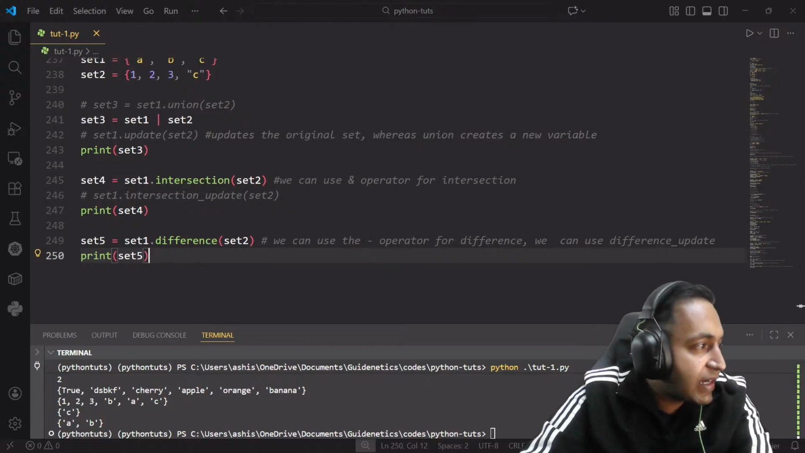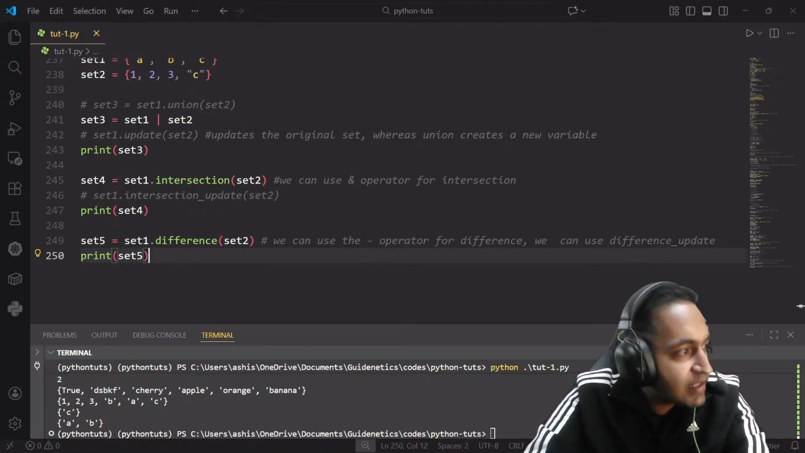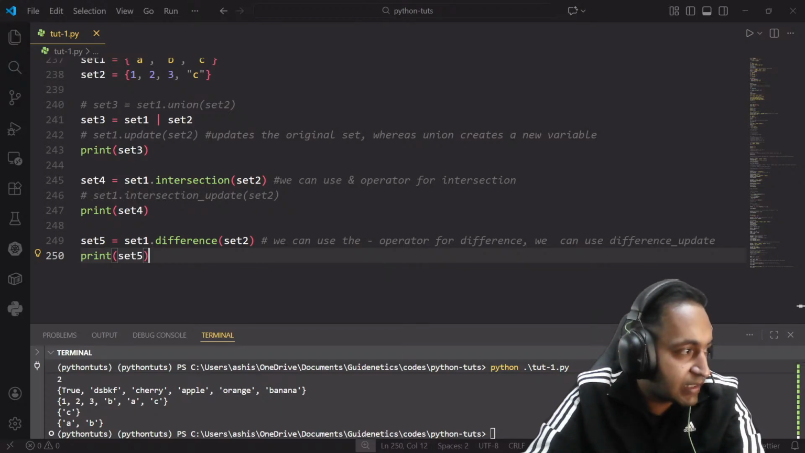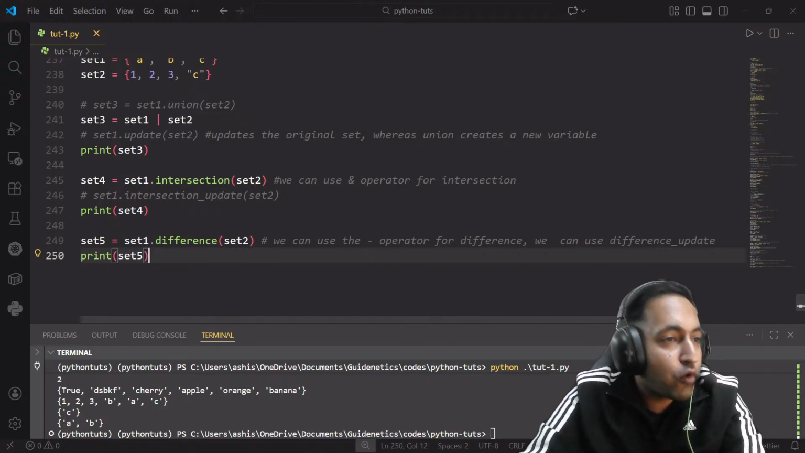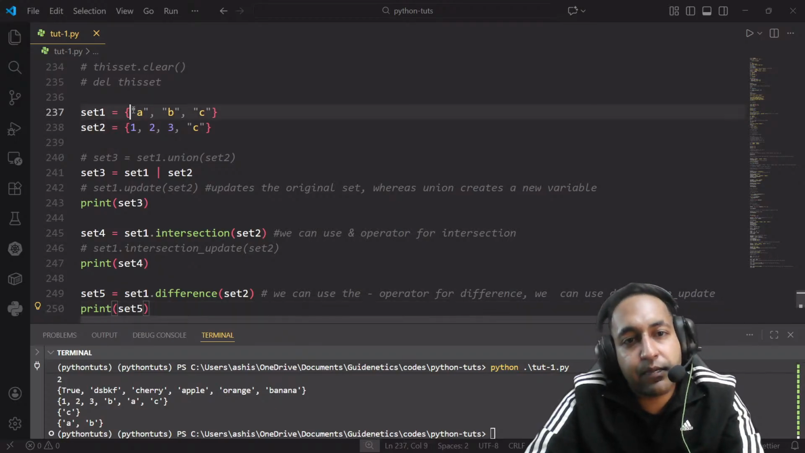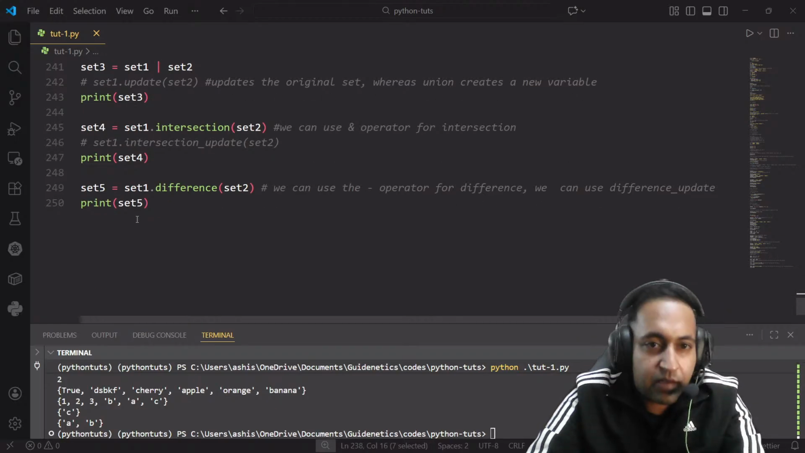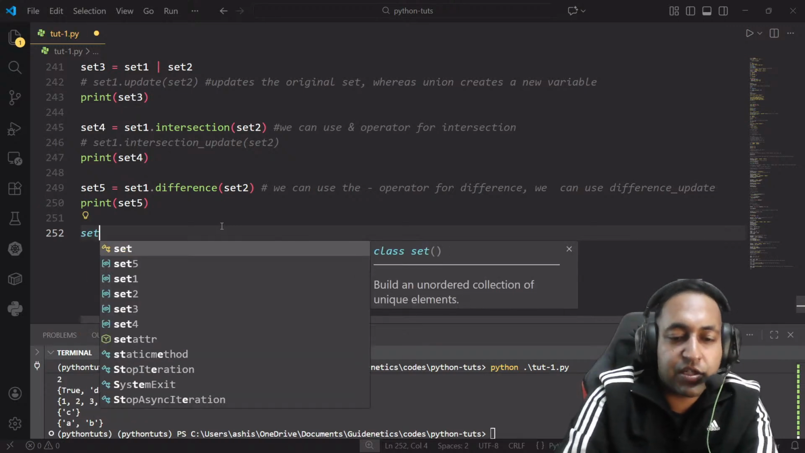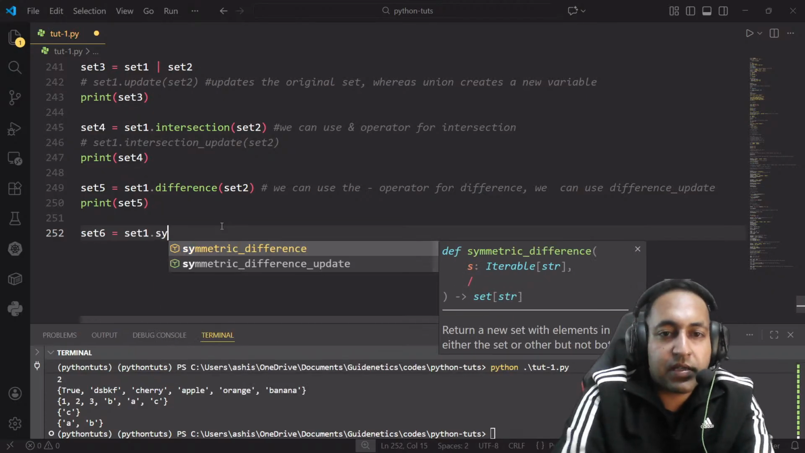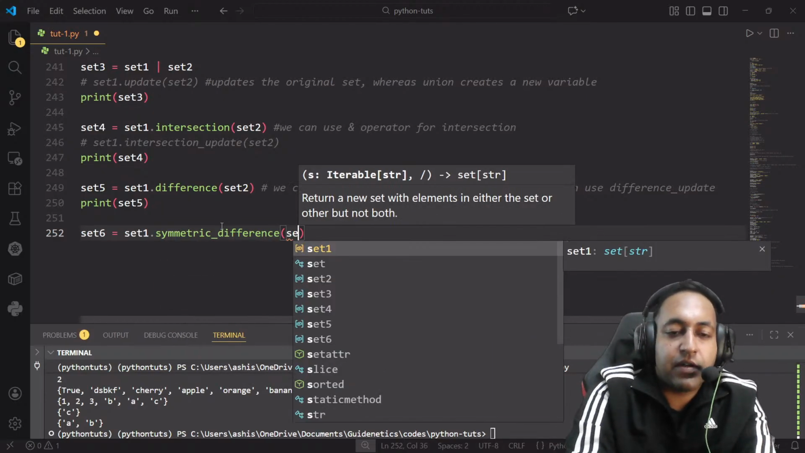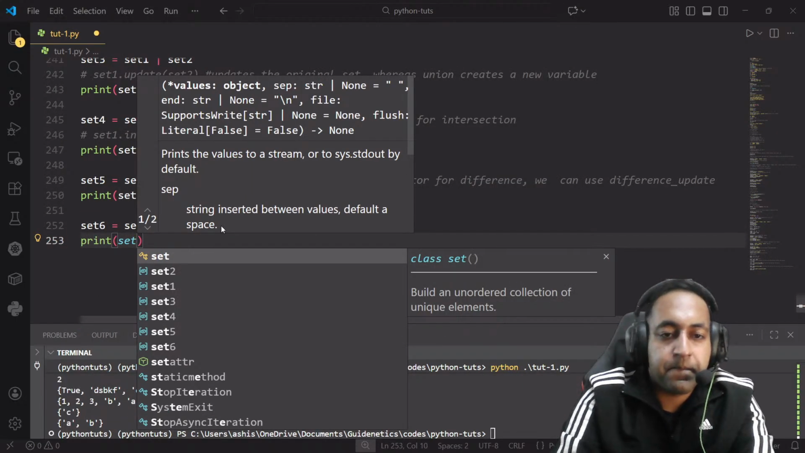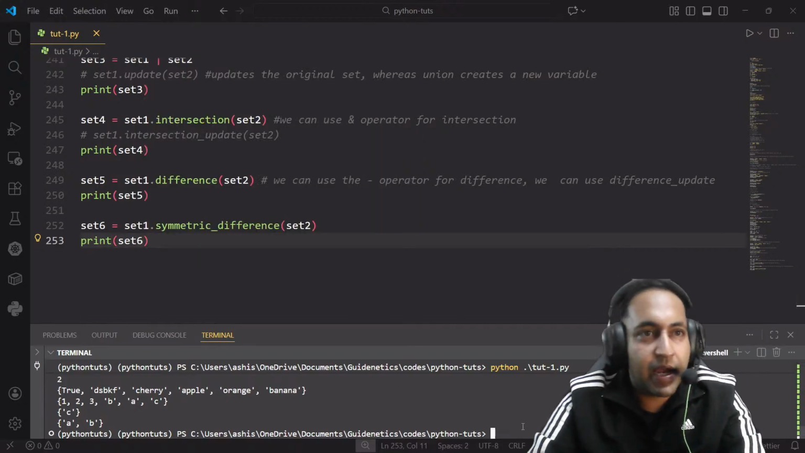Now the next method is the symmetric difference. The symmetric difference method will keep only the elements that are not present in both sets. So when I do symmetric difference between set 1 and set 2, I should get A, B and 1, 2, 3. Let's see that in action. If I say set 6 is equal to set 1 dot symmetric difference set 2, and if I print set 6, let's see what we get on the screen.